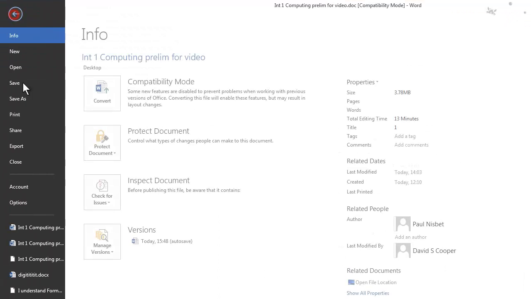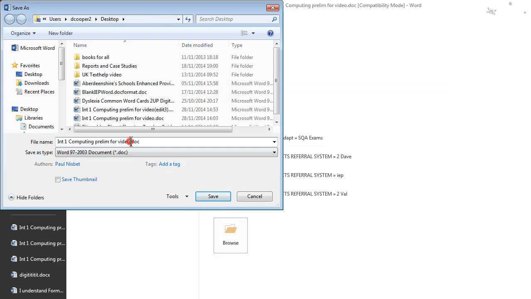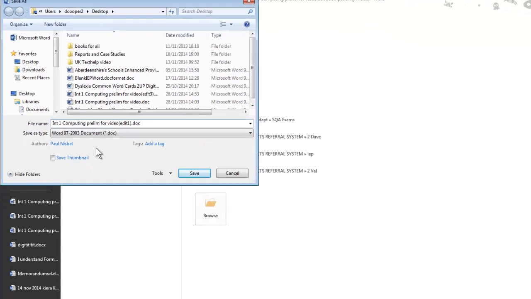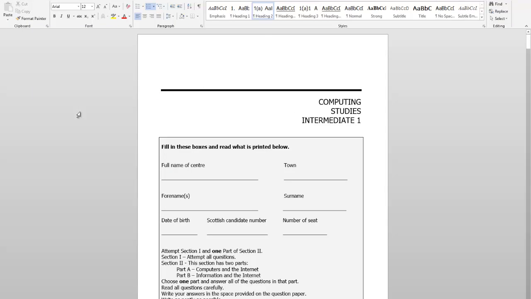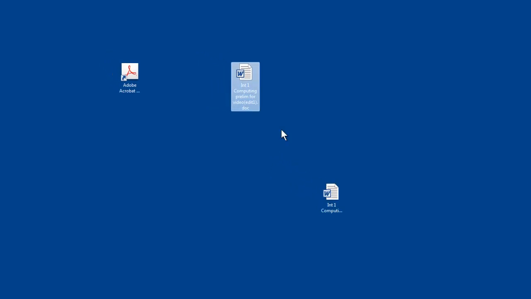So we're going to File, Save As. I'm going to save it to my desktop. I'm going to call it int1 computing prelim for video, brackets edit 1 close brackets .doc. Okay, so it's now on my desktop. I'm going to close this down, and hopefully this is okay. So there's my document now, edit 1 doc.